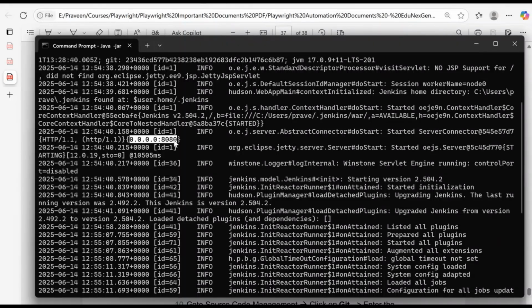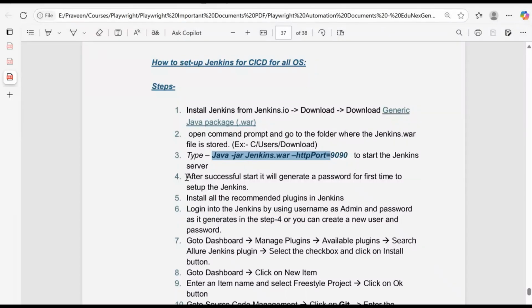0.0.0.0:8080 is the address with the port that you have to use. Instead of this, you can also use, by default, 127.0.0.1 colon 8080, and I'll show you how we run that. After a successful start, it starts the Jenkins server.